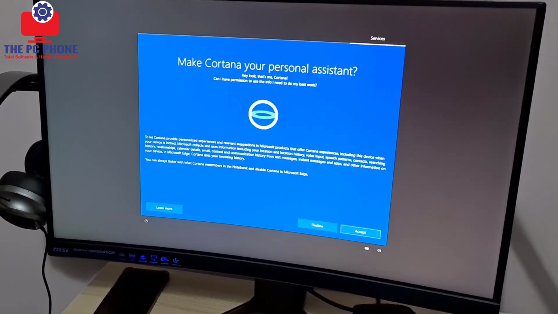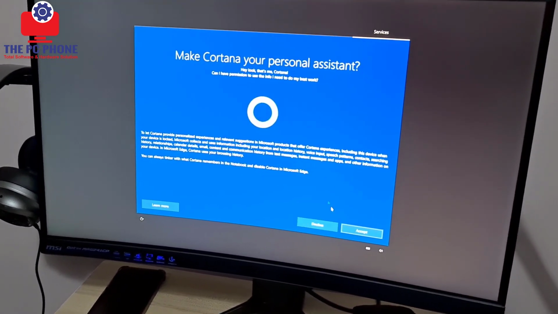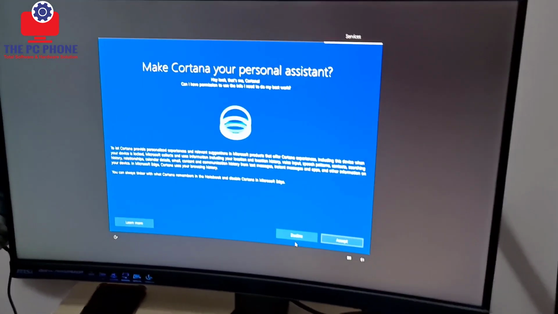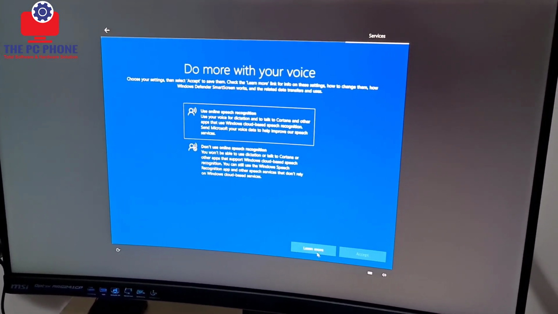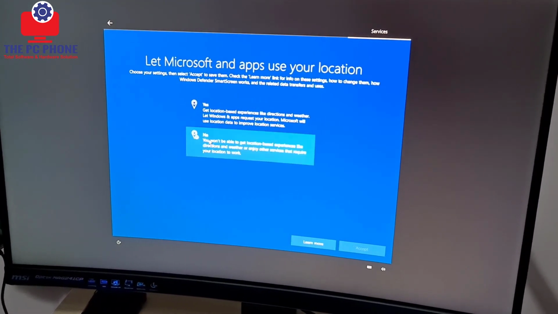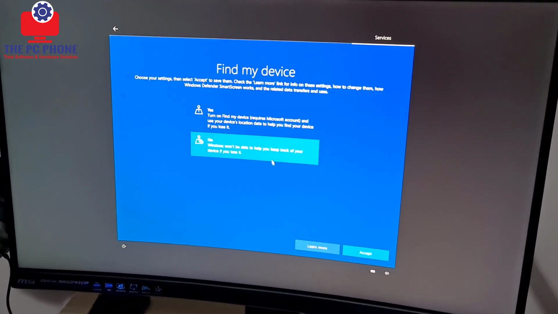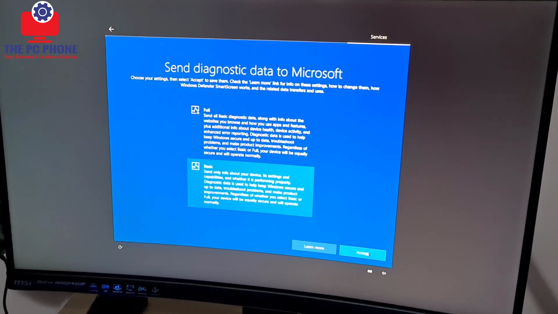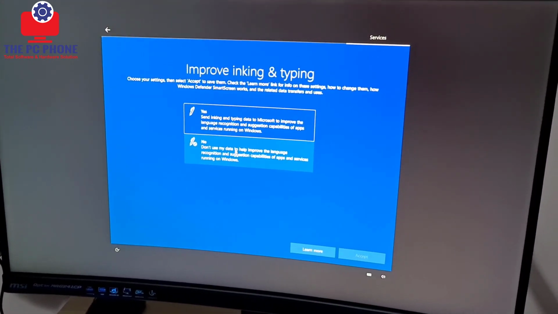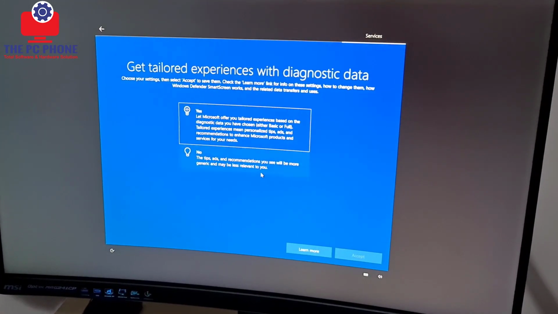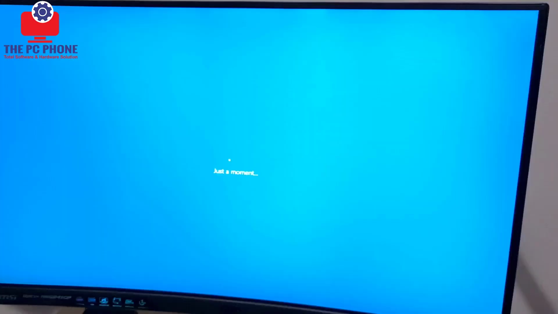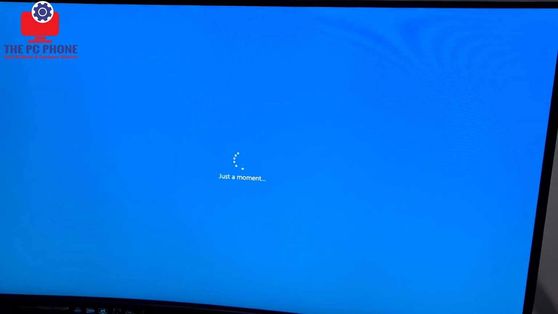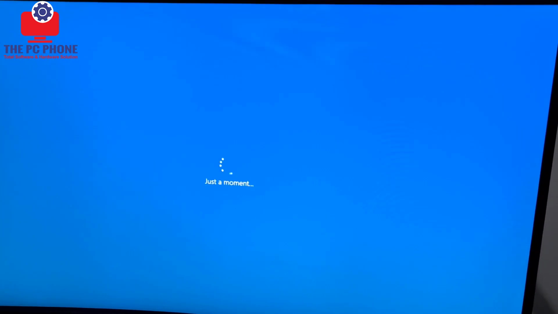I want to keep the settings to a minimum, so I'm going to decline these. No, no, no, because I want to keep all the settings in my control rather than giving them to Microsoft. So that's the reason I'm choosing no instead of yes. Once you choose yes, that means your PC is more controlled by the operating system instead of you.